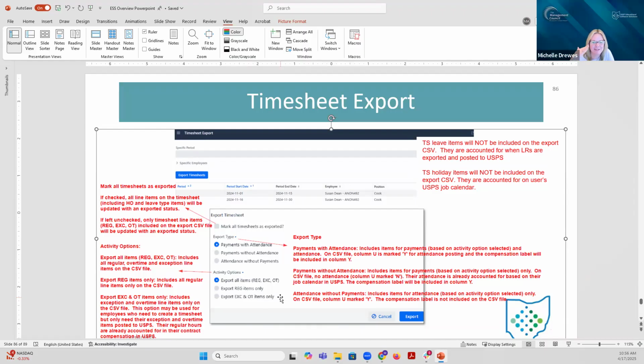I know it's just kind of like have these things sink in and kind of play around with them, right? Get comfortable with them. The last one is attendance without payments. In this type of situation, it's only going to include items for attendance only. And obviously it's based on the activity option that I selected. On that spreadsheet, it's going to mark column U as Y or yes, but the compensation label is not included because I'm only dealing with attendance.